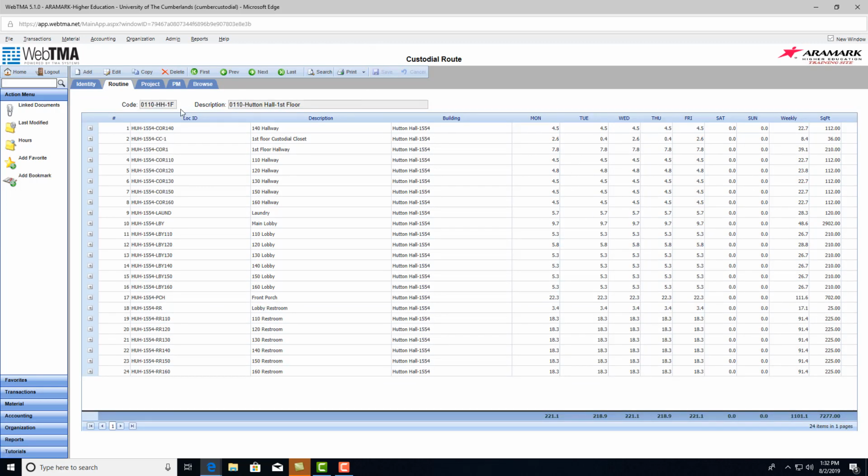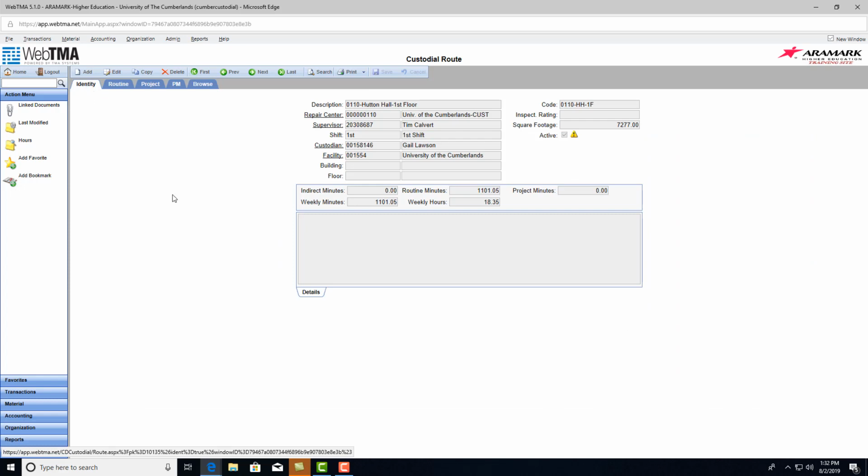Now it shows me the times. If I was to click on the Identity tab, these fields out here that we talked about earlier are now populated because we have areas on them, and I have now assigned 18.35 hours per week to this schedule. It's still broken down in minutes and routine minutes and project minutes, and the square footage displays up here at the top. So I've scheduled 7,277 square feet and 1,100 weekly minutes.